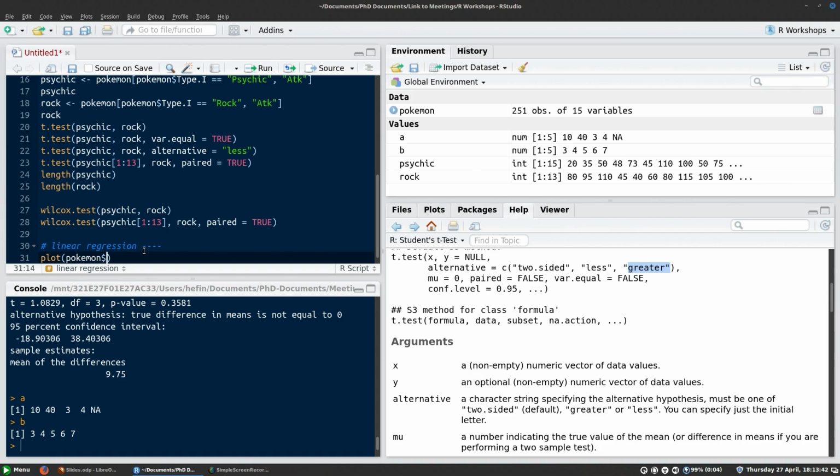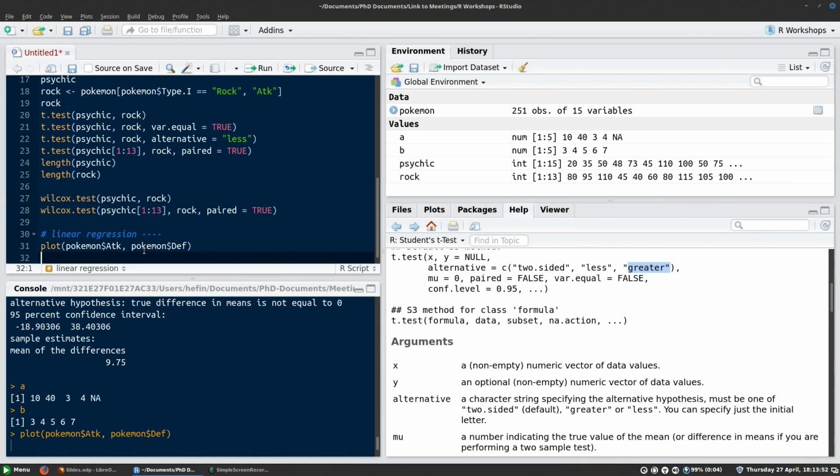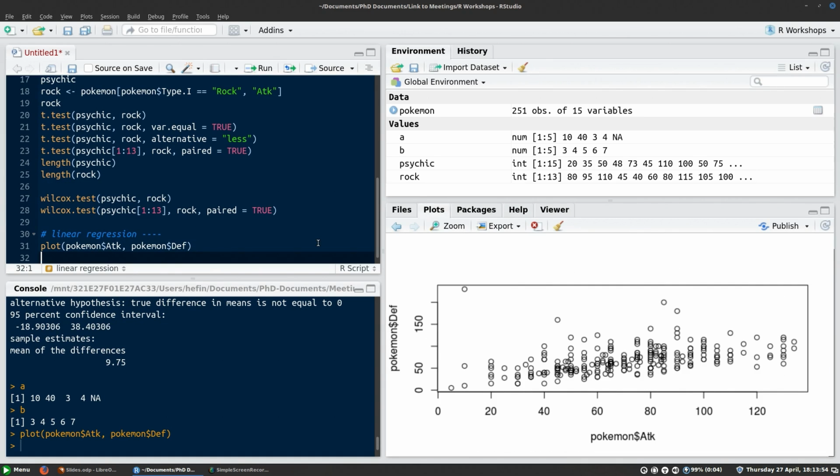So we want to look at the relationship between attack and defense. So let's hit Control-Enter. And now because we've supplied the X and Y axes as continuous variables, it draws a dot plot for us.